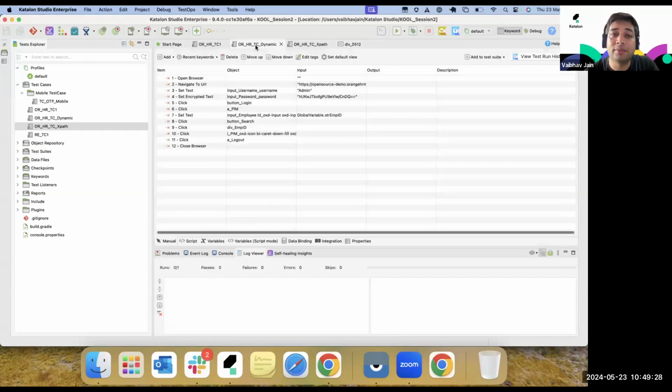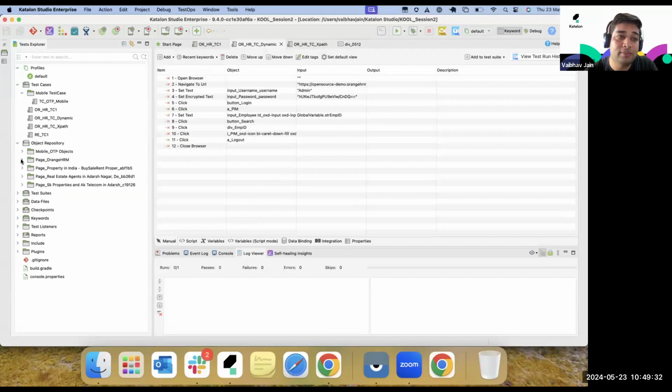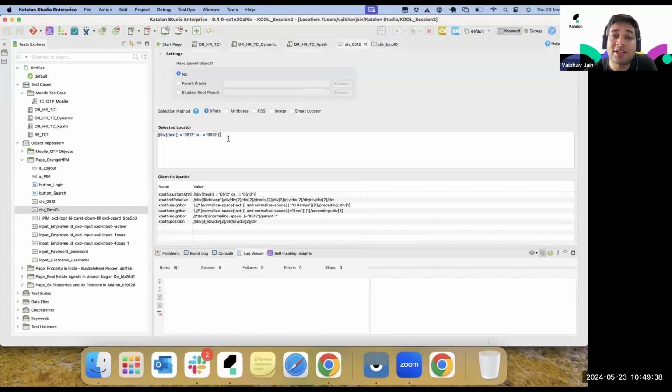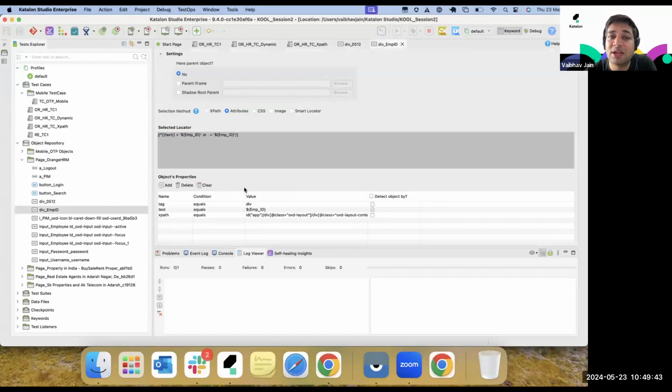For that, I have created another object, this div employee ID. Instead of passing the hard coded value, I have parameterized this employee ID. So you can see, instead of the text, which was the hard coded value, I have passed it through parameterization, where I'm passing it through the dollar value.